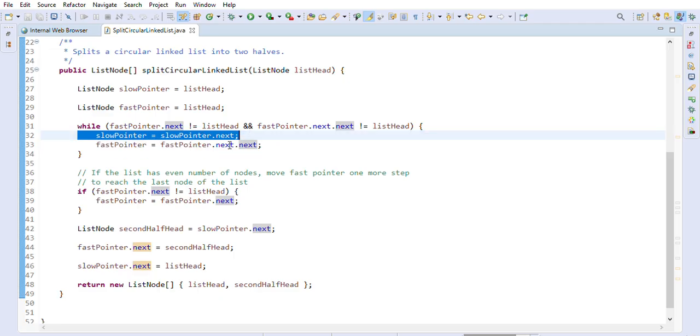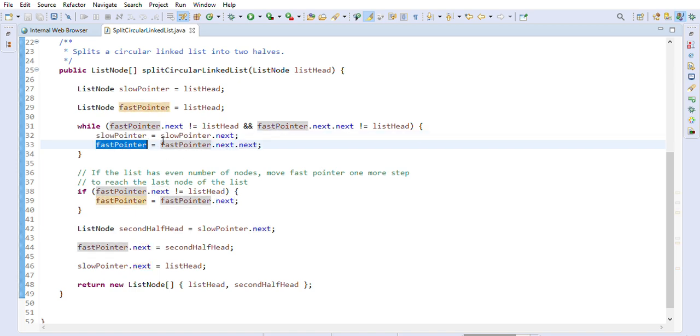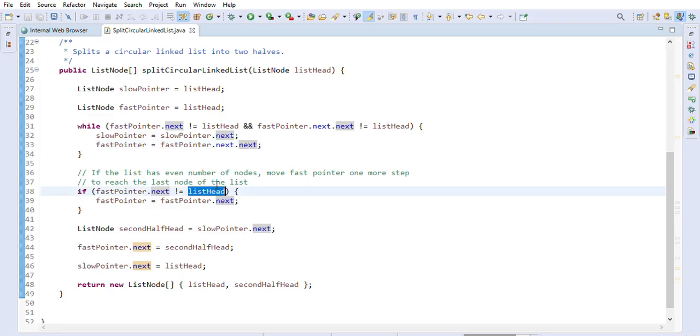The slow pointer will travel one distance. So slow pointer is equal to slow pointer dot next. It means it's one distance, and the fast pointer two distance. How? Fast pointer dot next dot next means it's two distance, right? So you will keep looping in this while loop. Every iteration, the slow pointer will go one distance, the fast pointer will go two distance. Now, if the fast pointer at the end did not reach your list head, it means that it's an even length list.